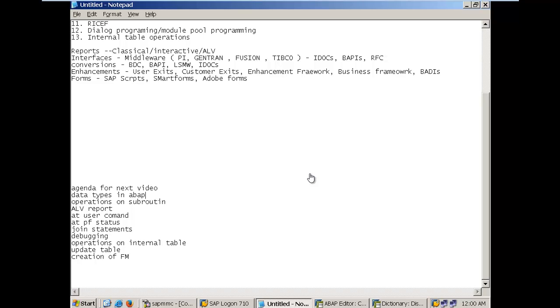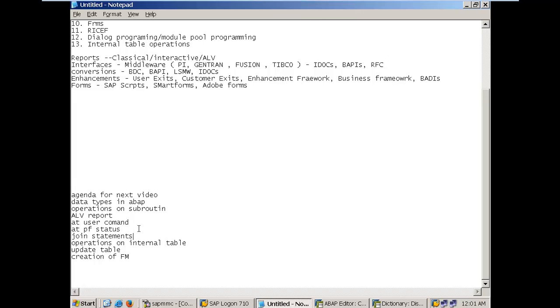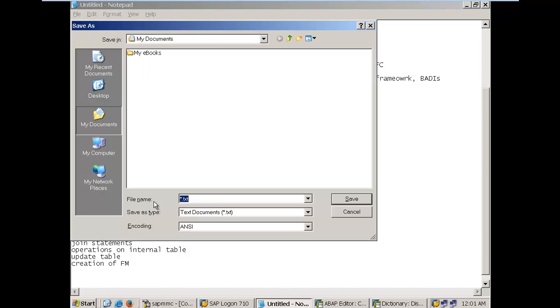So the agenda for today's video would be to discuss data types, operations on subroutine, ALV report and a few events, join statement, debugging, operations on internal table. What we are going to do today is first finish the debugging part. Why? Because going forward you might feel that things are getting a little complex. To make it easier, it's always better to know debugging. If you can debug your code, then everything is easy.